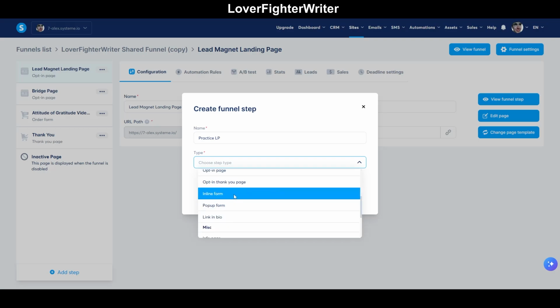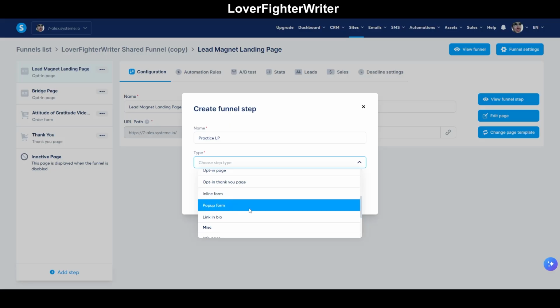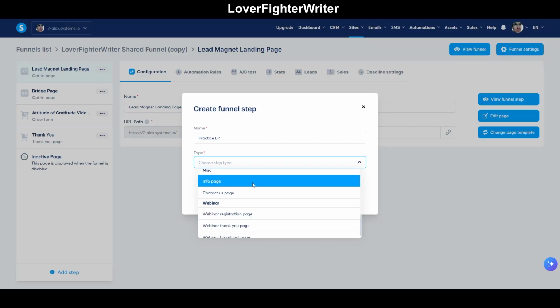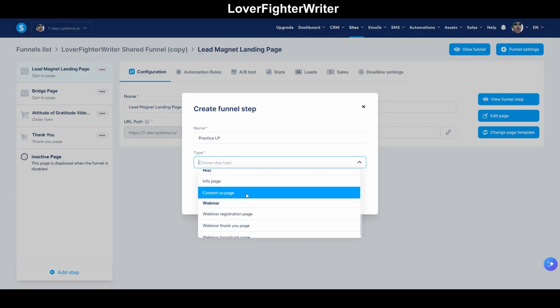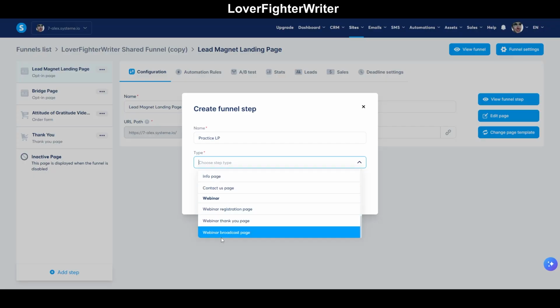Then we have inline form, pop-up form, and link in bio. And inline form and pop-up forms are just forms that you can add to the pages. And a link in bio page is kind of like a link tree. And then under miscellaneous, we have an info page, which could be like your company's about page or something like that. We have a contact us page, which is self-explanatory. And then they also have webinar pages.